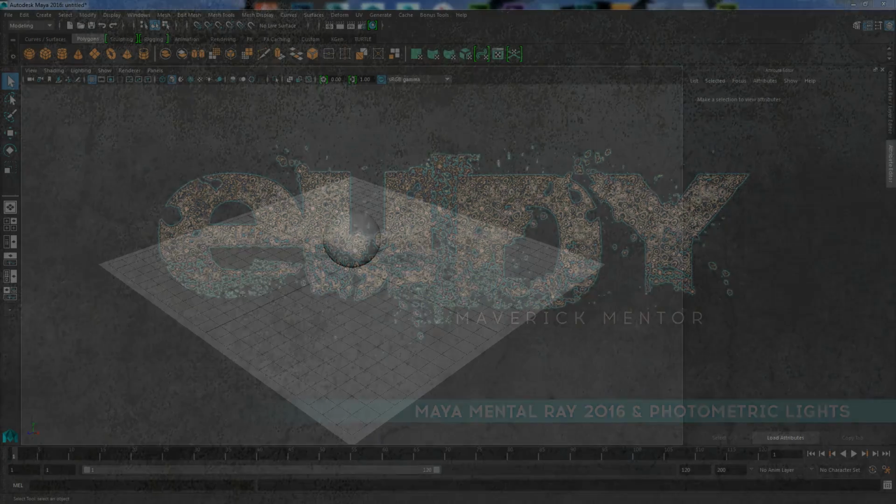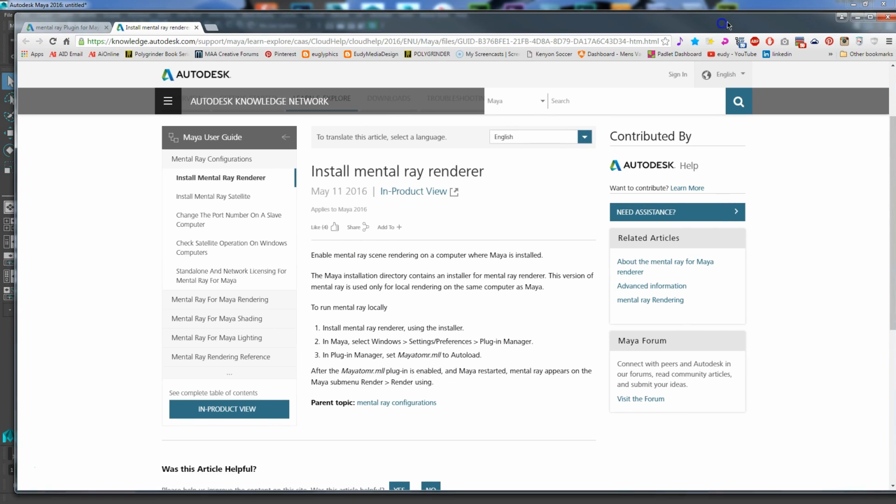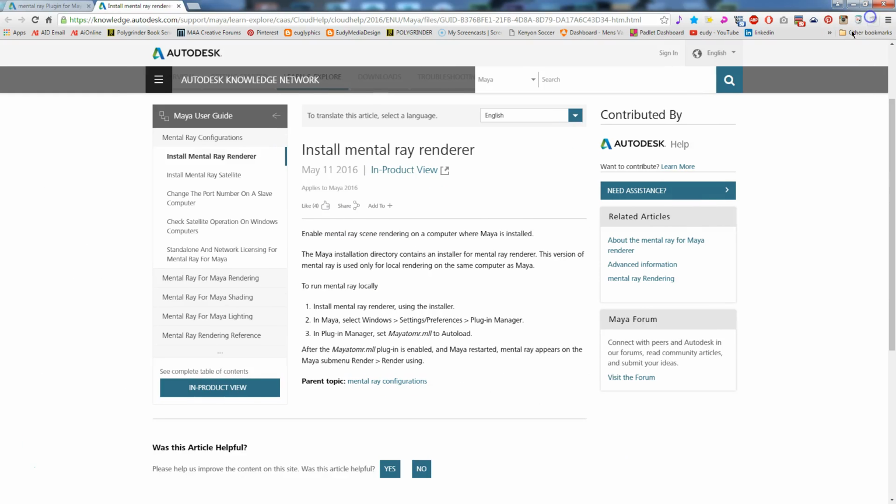Okay, what I thought I would cover today is how to set up Maya for Mental Ray and how to set up Photometric Lights. One of the first things you're going to do for Maya is download Mental Ray. Mental Ray doesn't come with Maya. It's a free plugin for Maya, so you'll need to go over and download it.